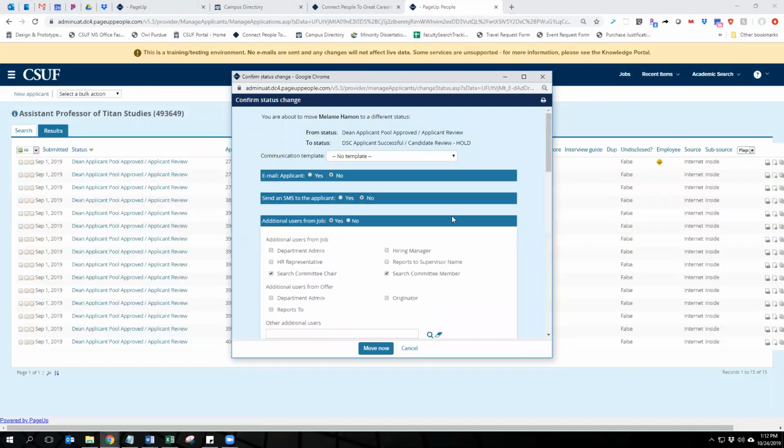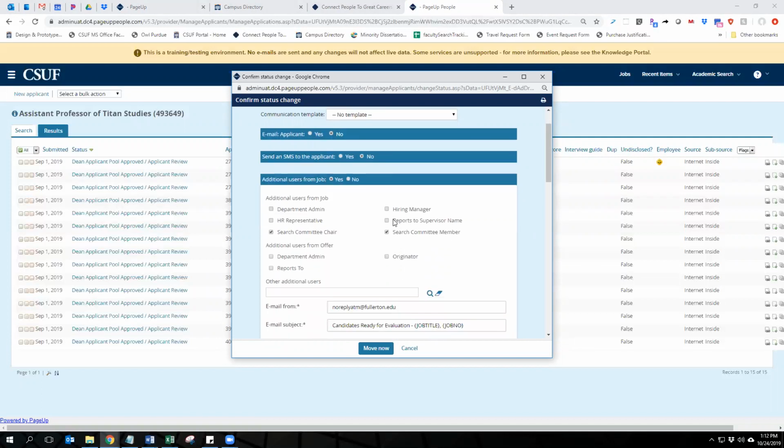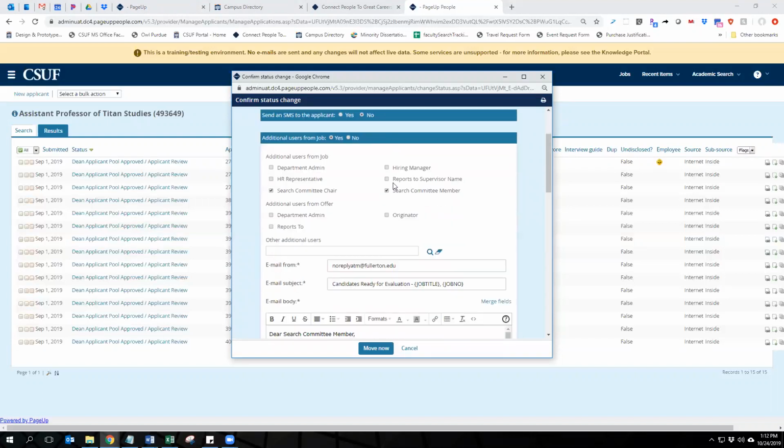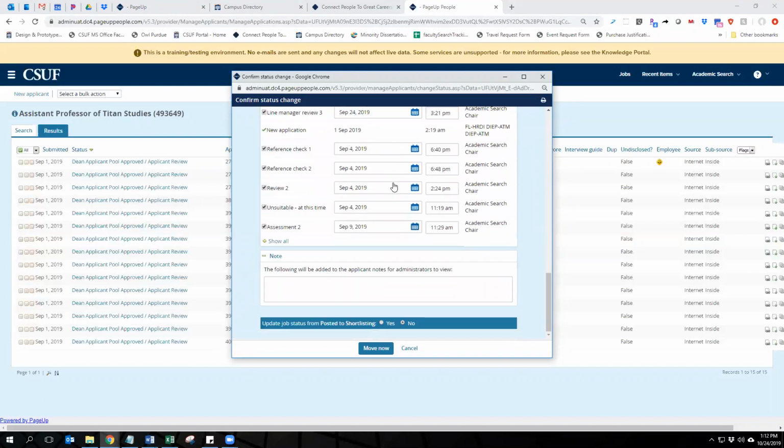Whenever you disposition an applicant to the next status, it'll bring up this window, which we call the communications window, and it's listed as confirmed status change at the top. This allows you to see which status you're moving the applicant from and to which status you're moving the applicant. We never use a template, and we have several options for communications, which we'll get to later on in this training. So for now, we'll just move the applicant by clicking the Move Now button at the bottom.